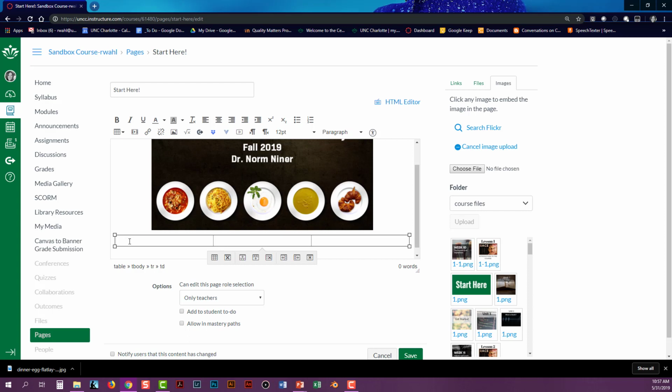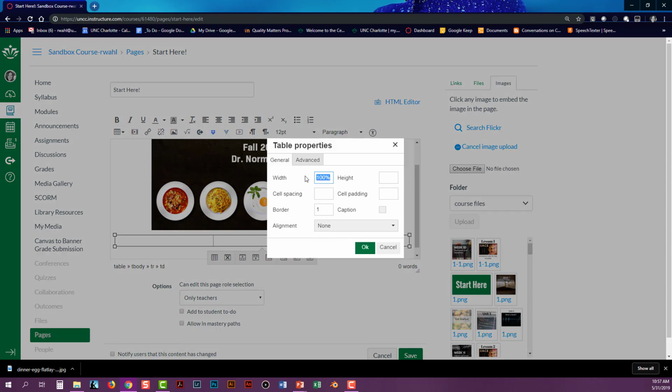When you add the table, Canvas automatically sets it to take up the width of the screen. This will result in any buttons you add being spaced evenly across a student's monitor. If you don't want this, click inside the table and go back to the table icon in the text editor menu and select Table Properties. Delete the 100% in the width box so that the box is blank. You can also remove the table border here by deleting the 1 and changing the alignment from none to center.